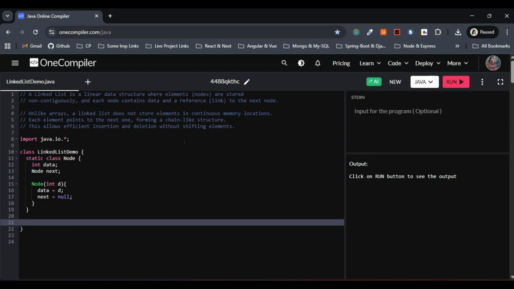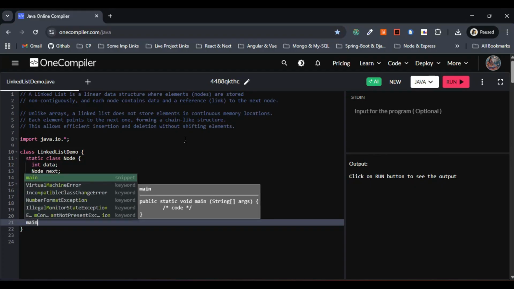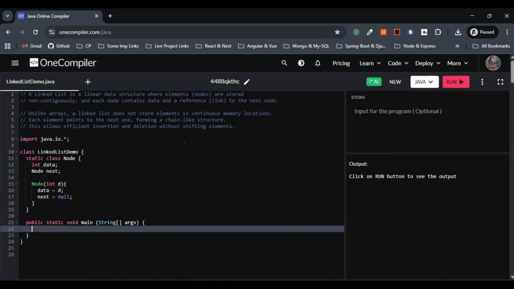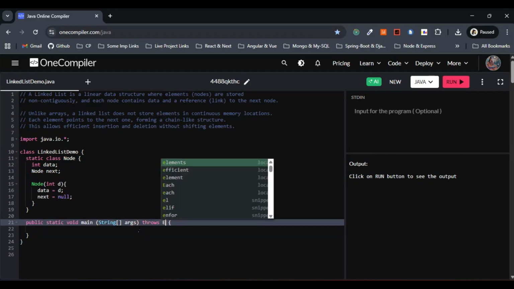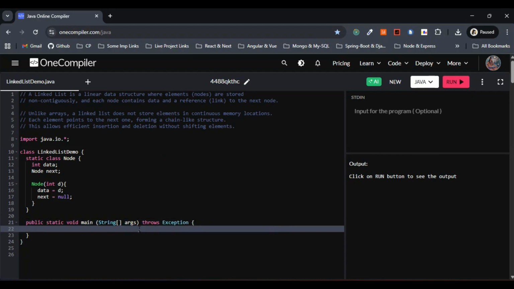Now I'll go with the main method. So I'll go with main here. Let me remove this one. Also, let me add here, what shall I add? Exception actually. So this is fine. Let's create the individual nodes.